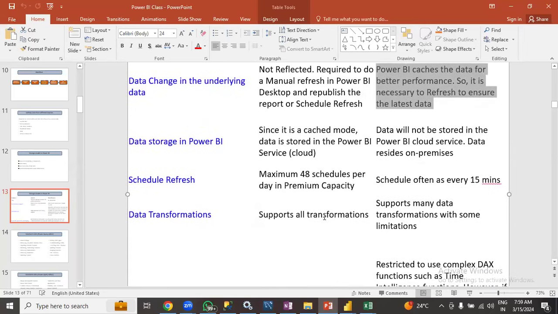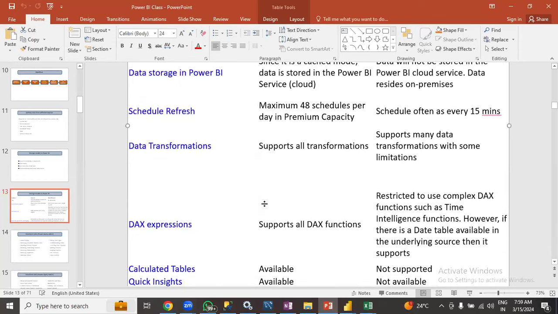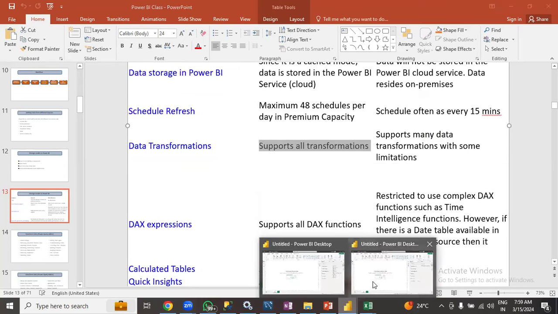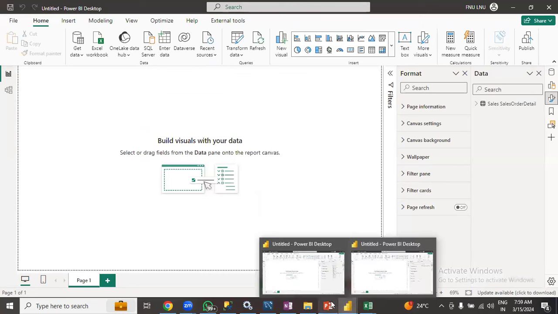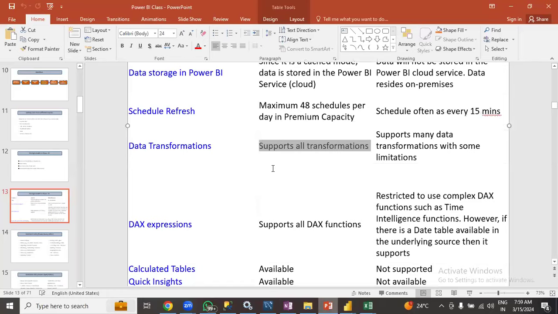And there are a few more important things. One is that import mode supports all transformations. What is meant by transformations? All the options in the Power Query Editor will be implemented without any problem in import mode. Whereas in direct query mode, some of the transformations will not be supported. Understanding? And this is a big disadvantage.